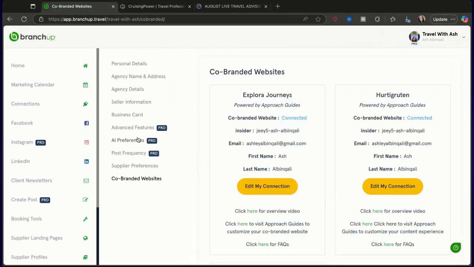So when you're creating these landing pages, which are the ones right here, there's a couple of them in there that are actually clickable and you can connect them. These are Explore Journeys and a word I can't pronounce, Hurtigruten. Okay, it's a vendor. So they are powered by Approach Guides. What this does is create a co-branded website that you have to connect to.